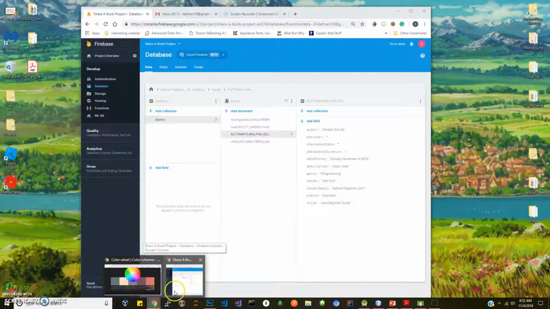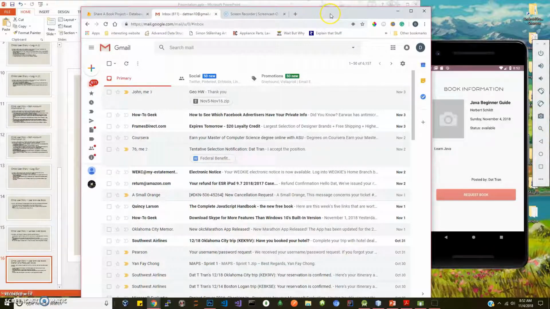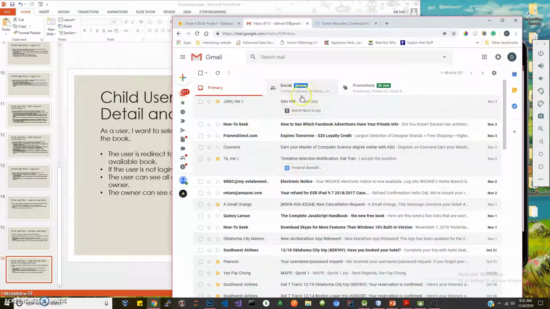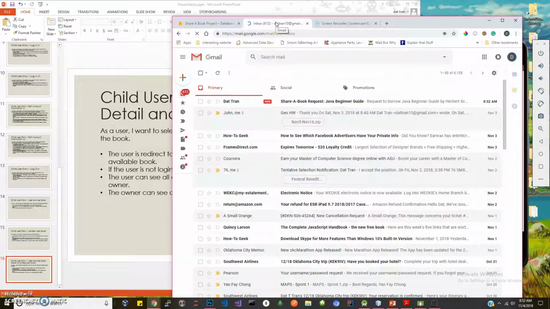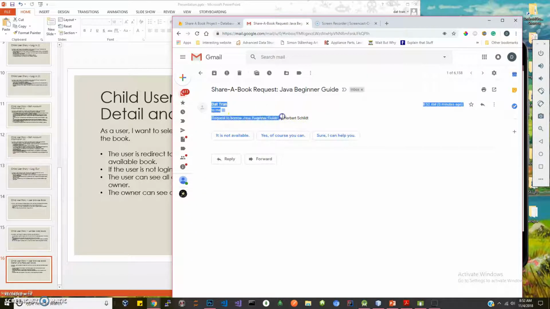And then I'll go back to my email, and here I don't have anything yet. If I refresh, and then I receive that request email from Timmy. Here's the message and the subject line.